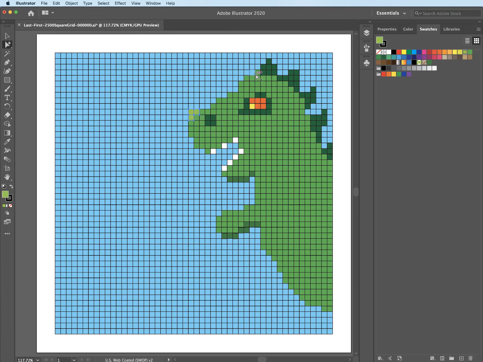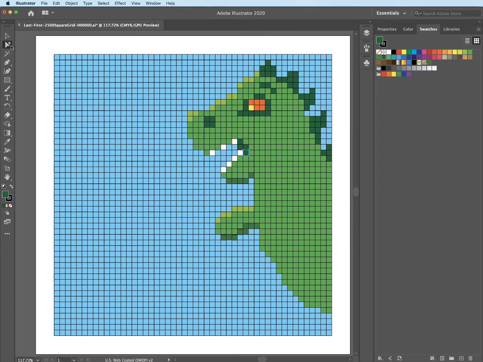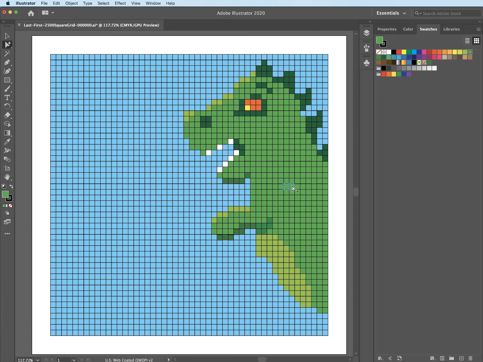If you don't like what you selected, Command Z, Control Z, undo. And that's starting to get a little bit of detail. I'm liking that. And then just a hair more detail, maybe a little bit of a tummy patch of a different color. That's nice. A little more detail. And then I think after that, I'm getting pretty happy with Godzilla. Maybe some spiky claws. That's good.